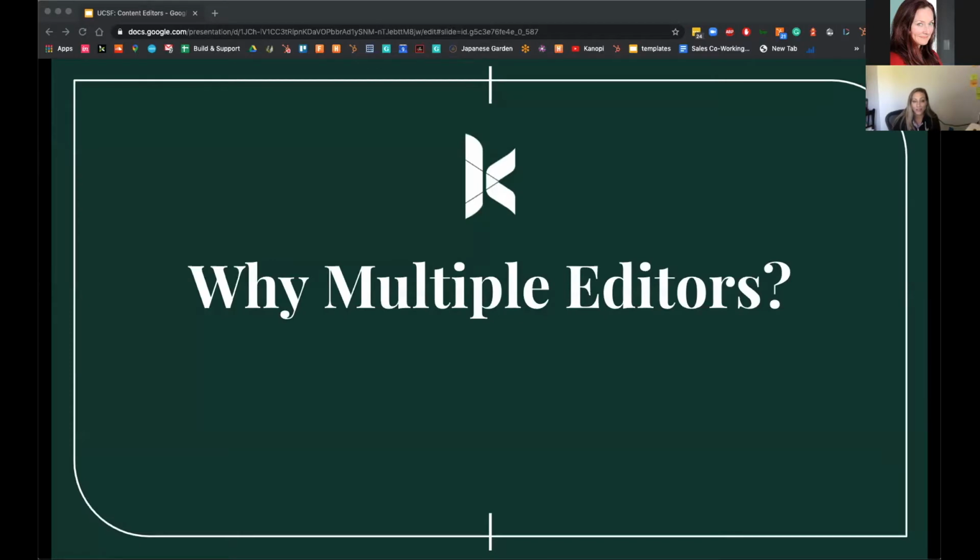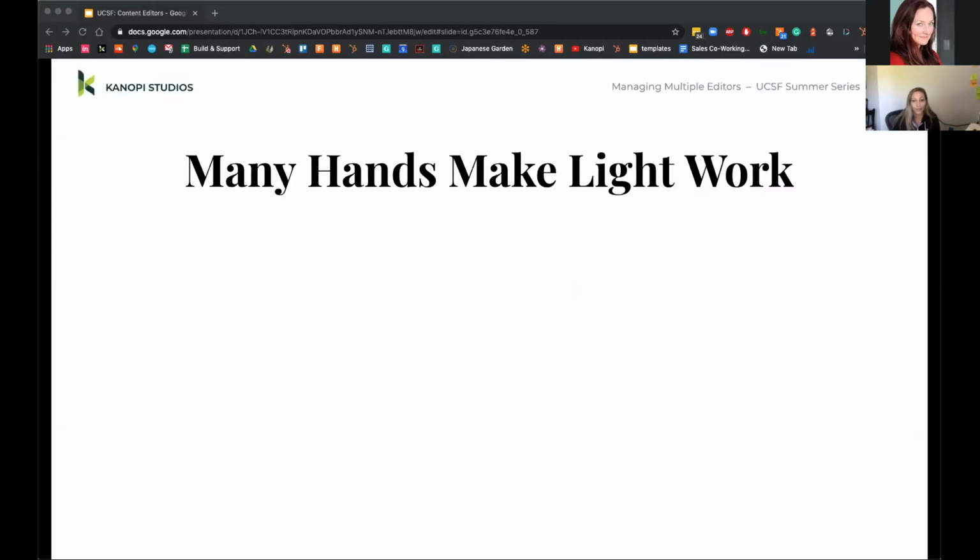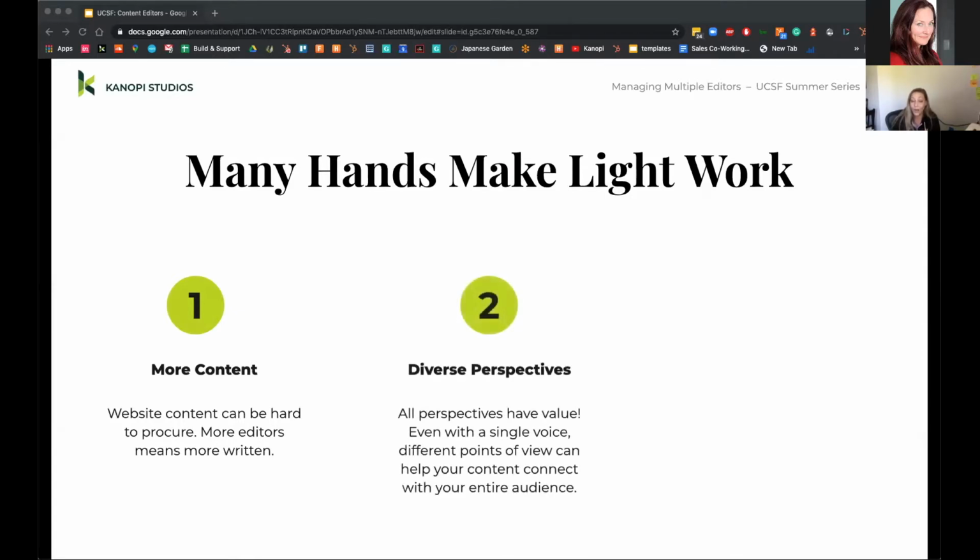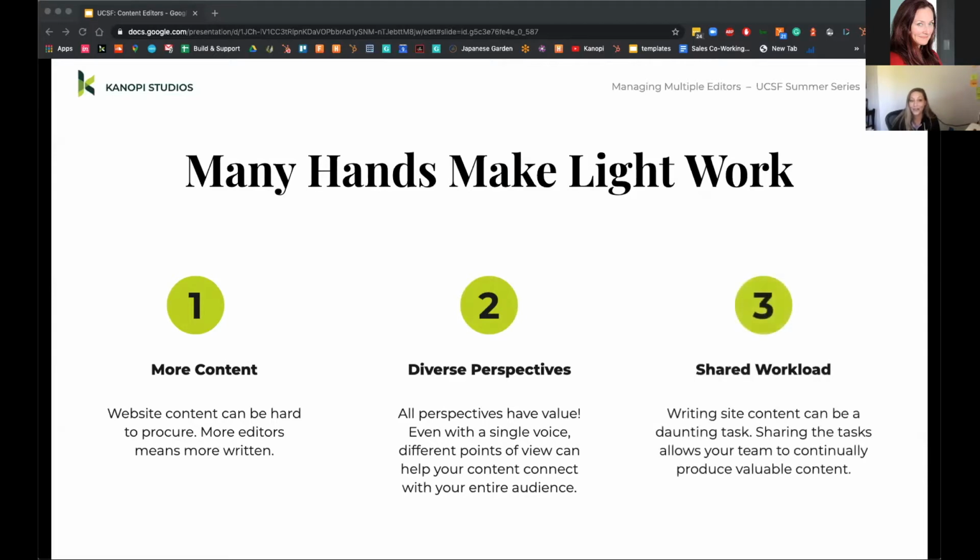So let's dive in. Why multiple editors? First, many hands make light work. More content is one of the biggest challenges in any project, so the more hands, the more content can be written. It also allows for diverse perspectives. More writers, more diverse perspectives, create inclusivity in your content. And best of all, there's a shared workload. Content is a lot of work, so having a team that contributes really helps move that mission forward.